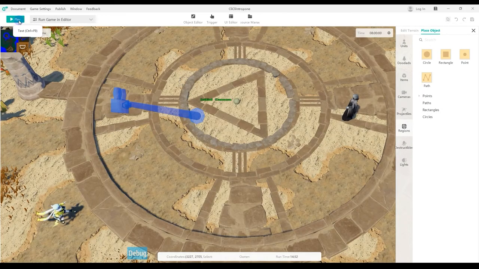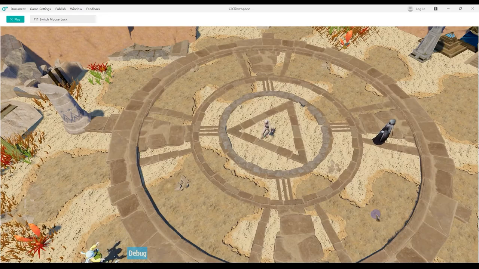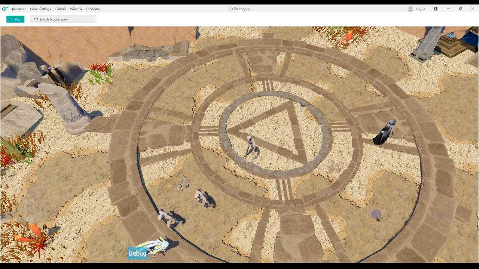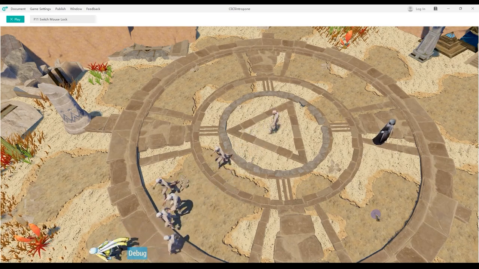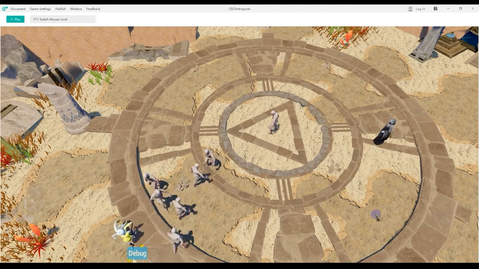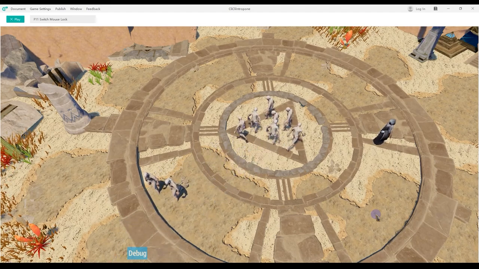Now that the setting of the trigger is completed, let's enter the game and test the effect. Did you get it?